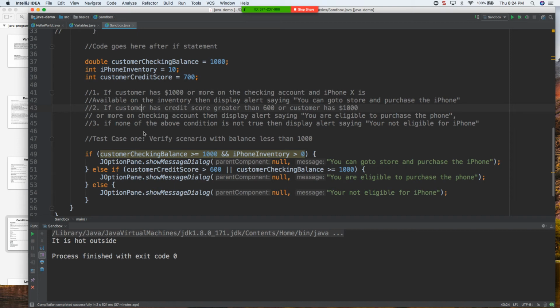No, let's focus. Let's focus on this one. Read this line of code. Can you read it? Customer account balance 1,000 and iPhone inventory is 1. Does that say anything about credit score? No. So there was nothing to do with credit score. It's true, that's fine. But I didn't want to hear about credit score.